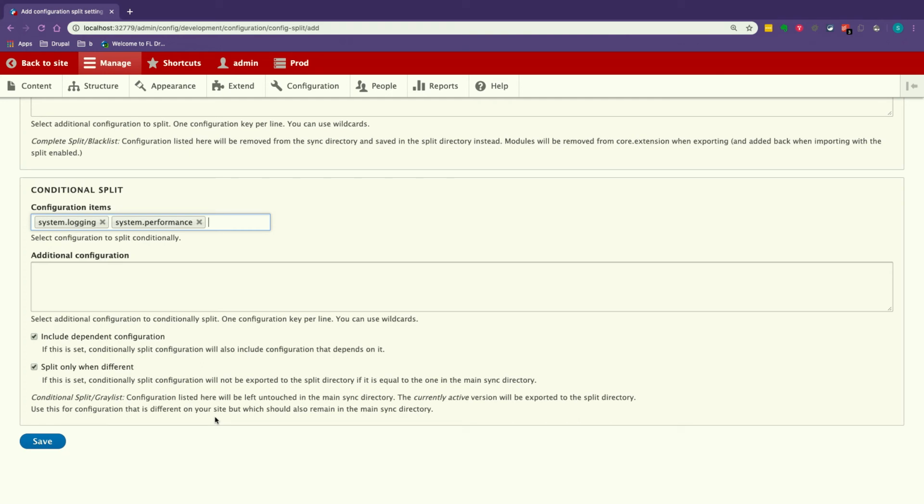So what this does is, if this box is checked and what you have said you're going to split already matches other environments, it's going to export it. I uncheck this box. That way I know for sure that my settings that I made here will always get exported to the right directory. So those are the two differences I make here.